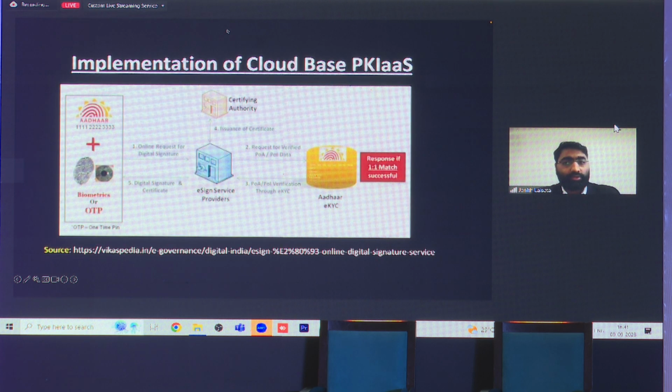And there is one small example that I found on the internet, a cloud-based PKI used for e-sign. We take some information from the user, like the Aadhaar card. In India, everybody has registered for their Aadhaar card through fingerprint or eye recognition. Whatever input we give goes to an e-sign provider, and the e-sign provider sends it to the Aadhaar eKYC to verify whether the data is valid or not.